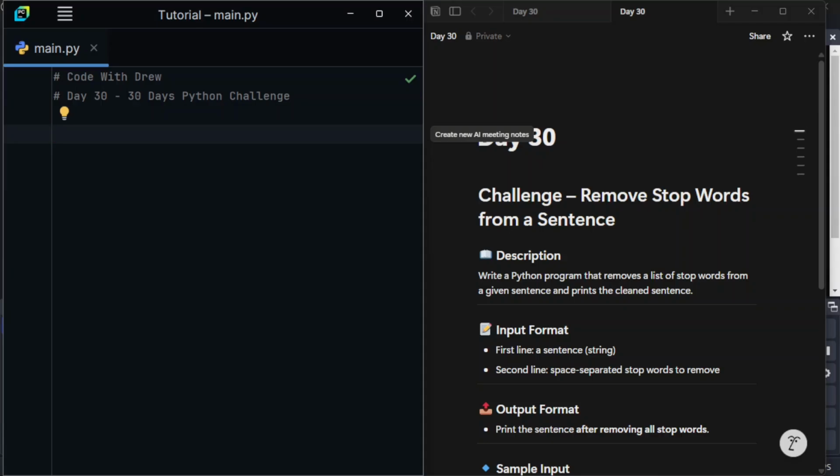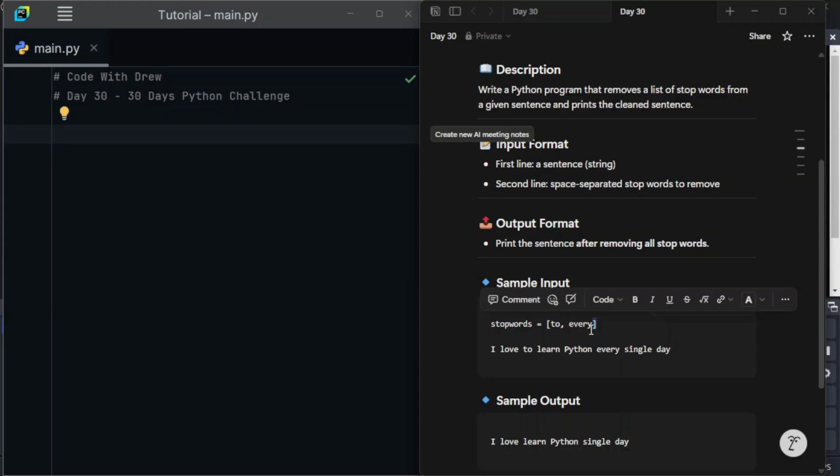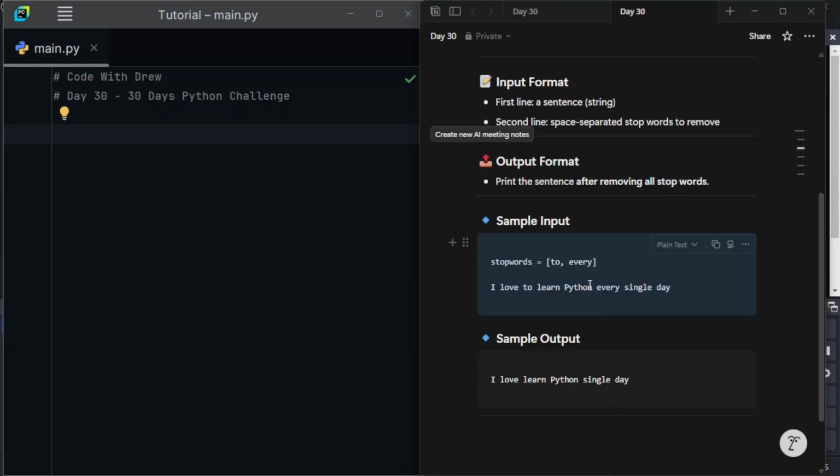So today we're working with removing stop words from a sentence. What do we mean by this? We have to write a program that removes a list of stop words from a given sentence and prints out a clean sentence. So we are going to have a variable, a list of stop words, and a sentence that is stored already. Now I want to go through this sentence, remove the stop words from it, and return the sentence again, but without the stop words.